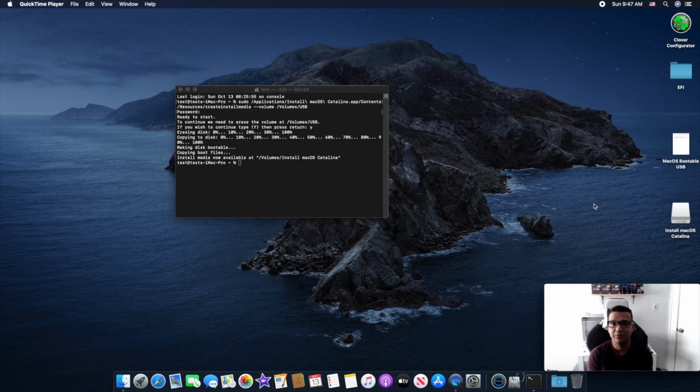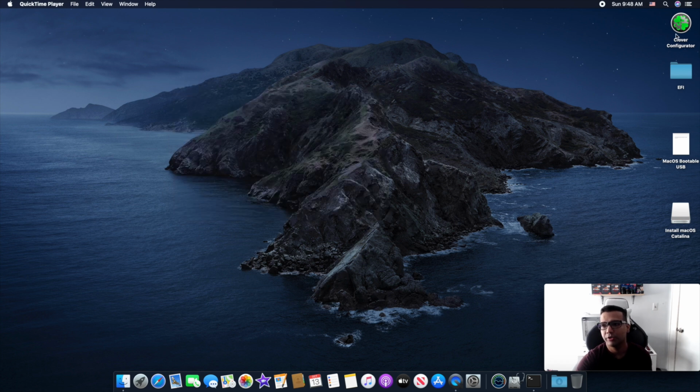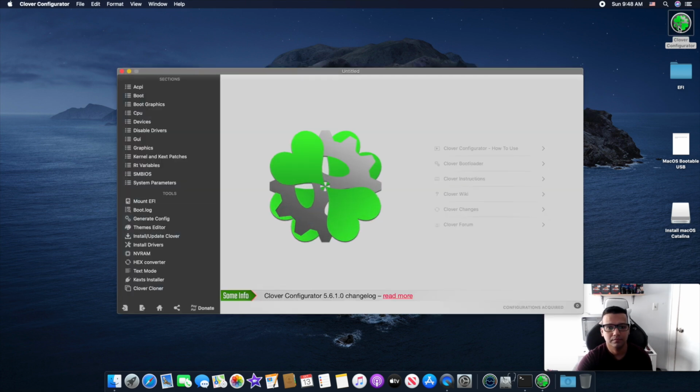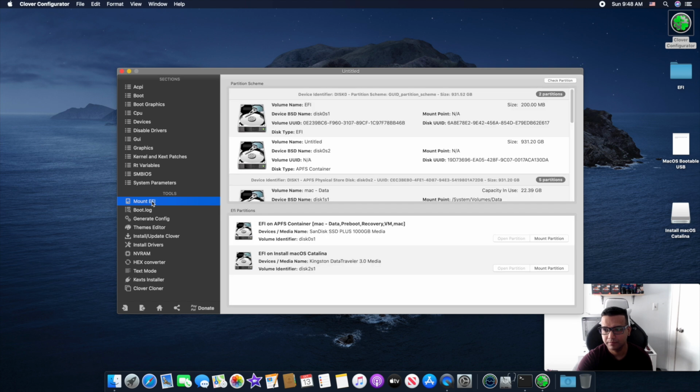As you guys can see, we are finally done creating the macOS Catalina bootable drive. It took almost 25 minutes. Now what we need to do, we need to close the Terminal and we need to open Clover Configurator. Now we need to mount our USB drive. All right, now here you guys can see Kingston DataTraveler. That's my USB drive.